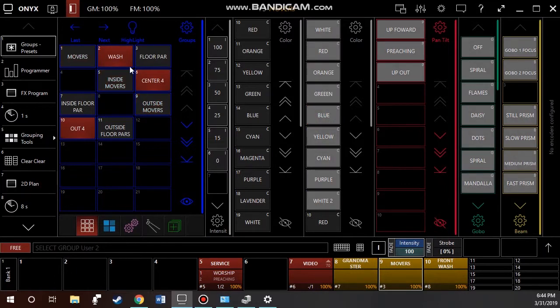So you click your wash, and I would always leave the center four on warm white. And floor pars, I change it to complement the screen. So whatever the screen would be, if it's purple, you could do a blue, or you could do purple, lavender, white. White's a little bit of a weird color, just because of how the colors mix.